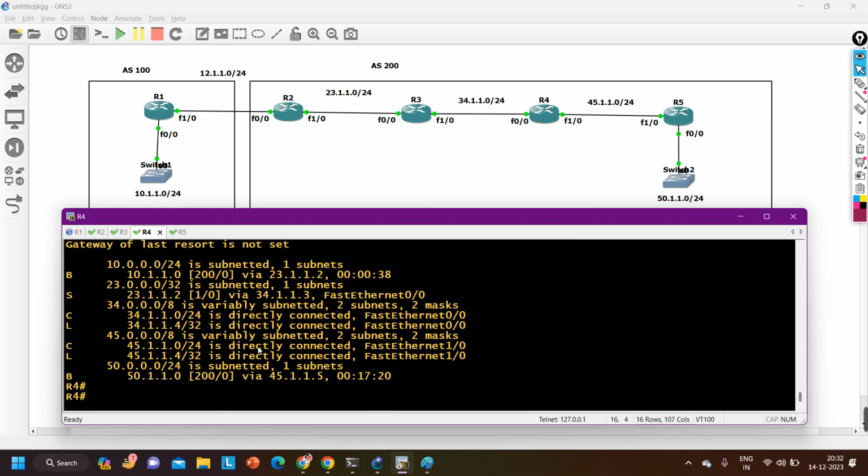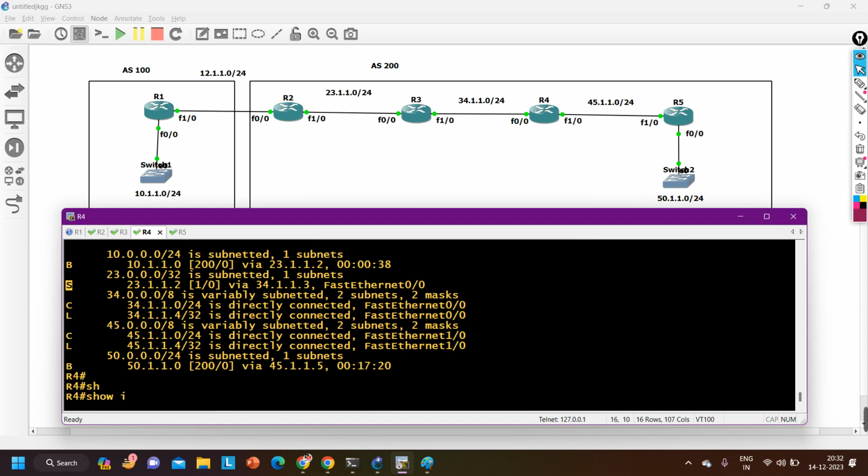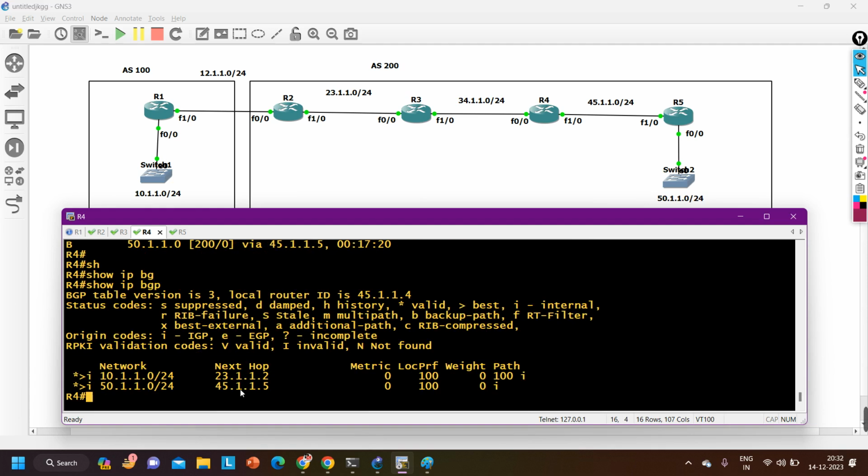So show ip route, you can see a static route for the 23 network. Because of that, in show ip bgp, this prefix is valid as well as best. Now the question is, will R4 advertise this prefix to R5 or not?